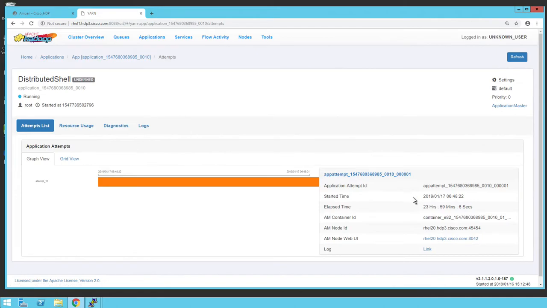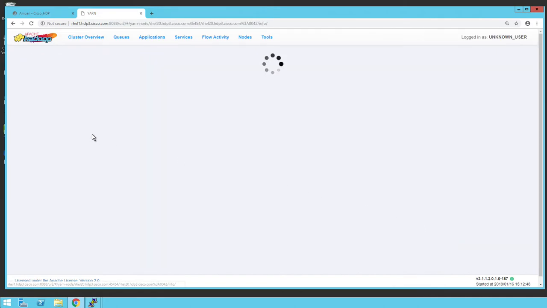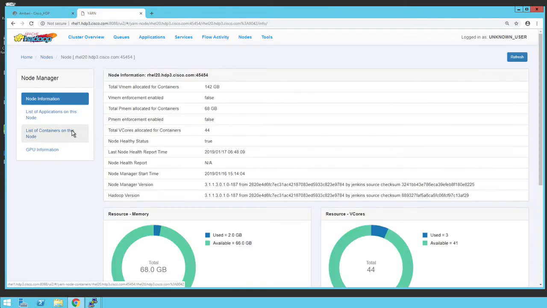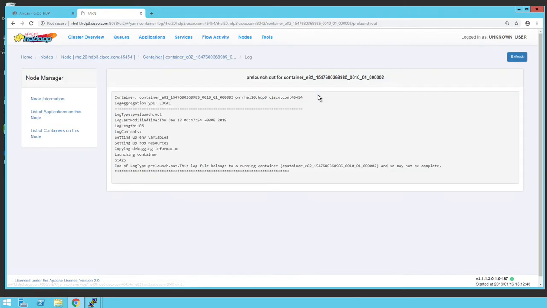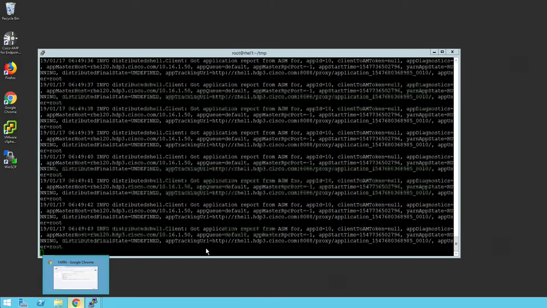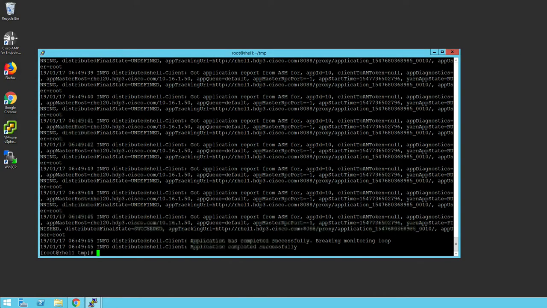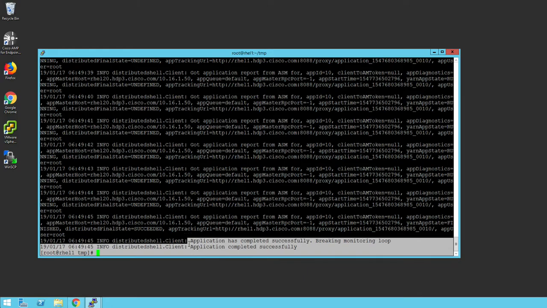Go to this node, and go to the list of containers running on this node. This shows the output of the Python code that is multiplying two numbers. Let's verify if the application is still running or finished, so that we can verify if the resources are returned to the cluster. The application has been completed successfully.